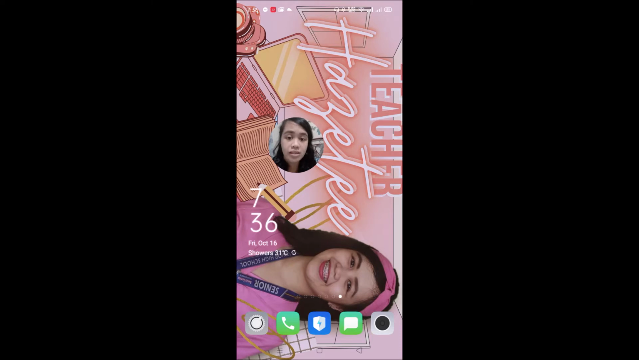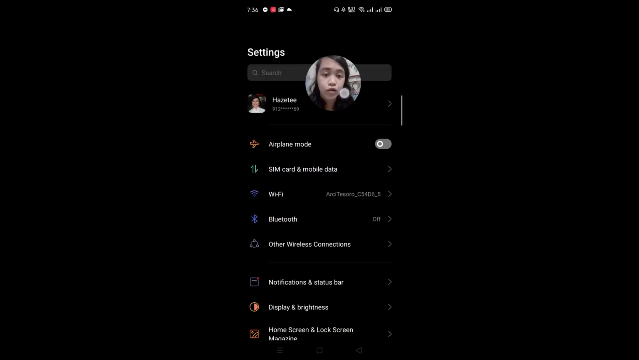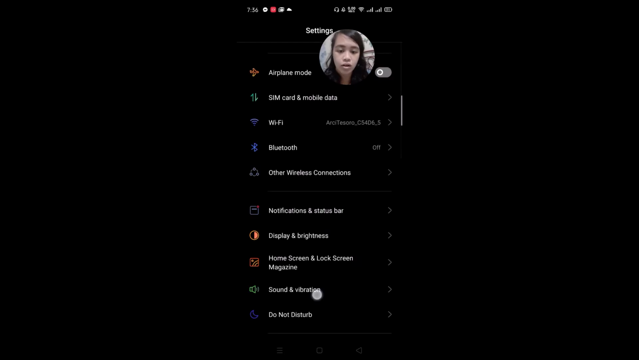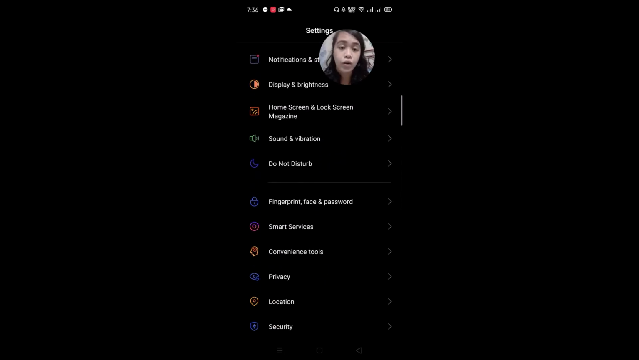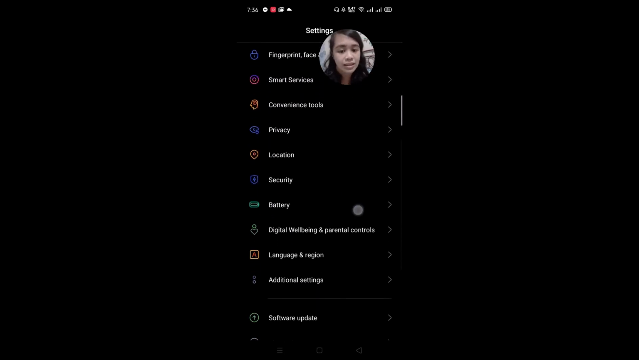So this varies from phone to phone. So you just have to look for your settings icon and then click that. So after clicking settings, you have to add your Google account. Scroll down a bit and look for where you are supposed to add the accounts.